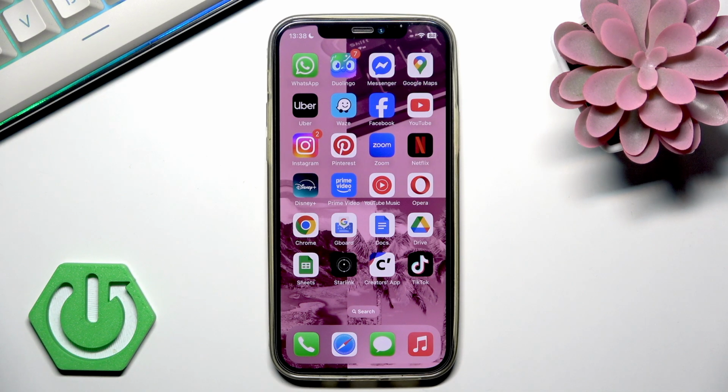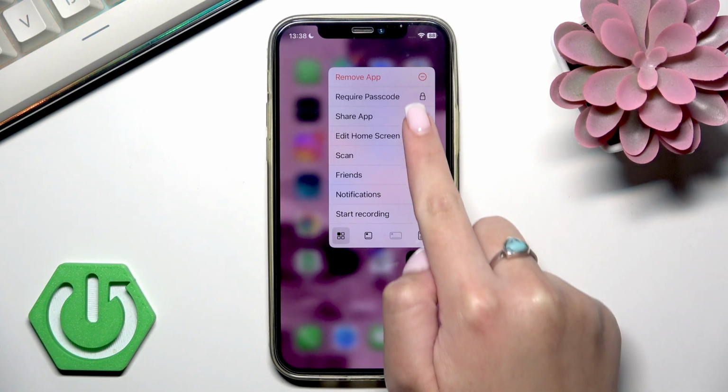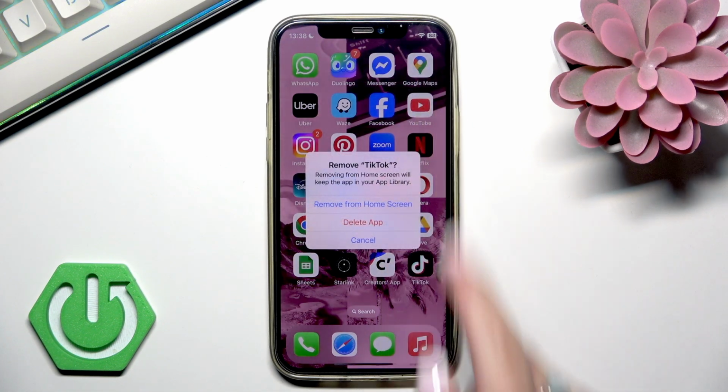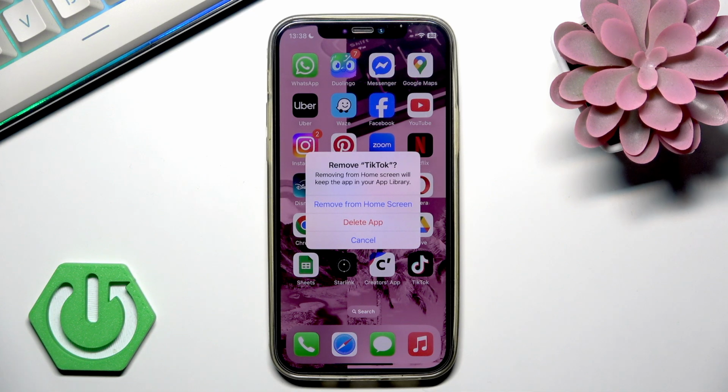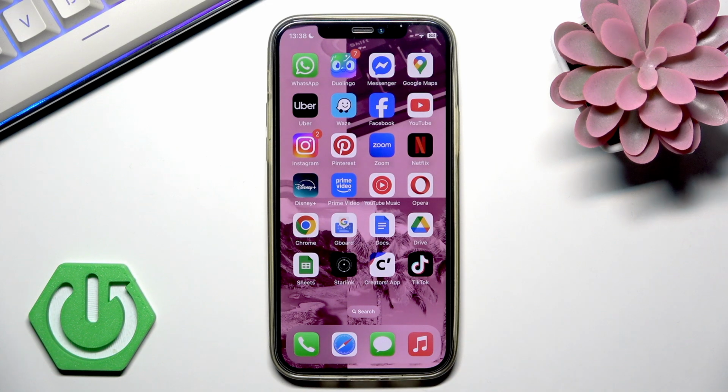Firstly, you should delete TikTok from your device and then again go to App Store and install it. So to delete TikTok from your device, you should press and hold it like this, and here at the top you see remove app, and confirm your decision by tapping delete application. But I will not do it because I don't want to delete my TikTok.